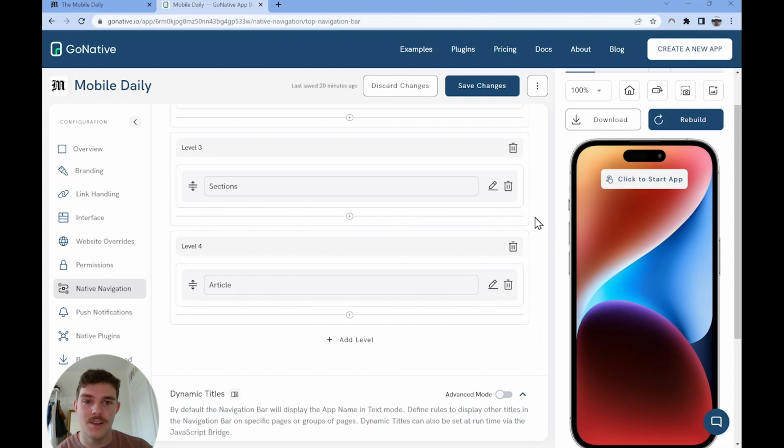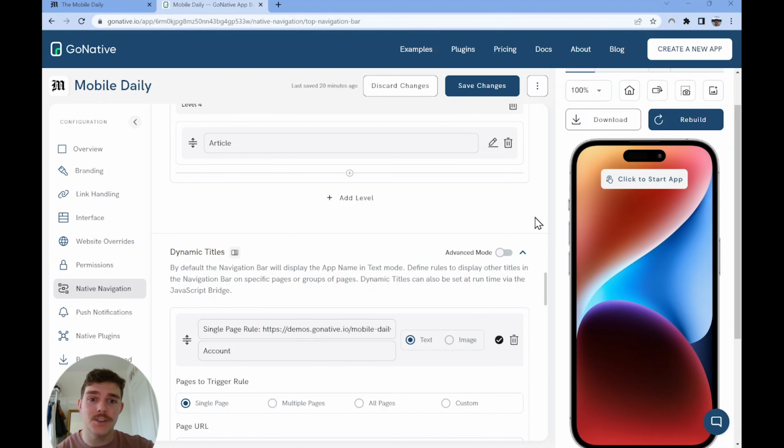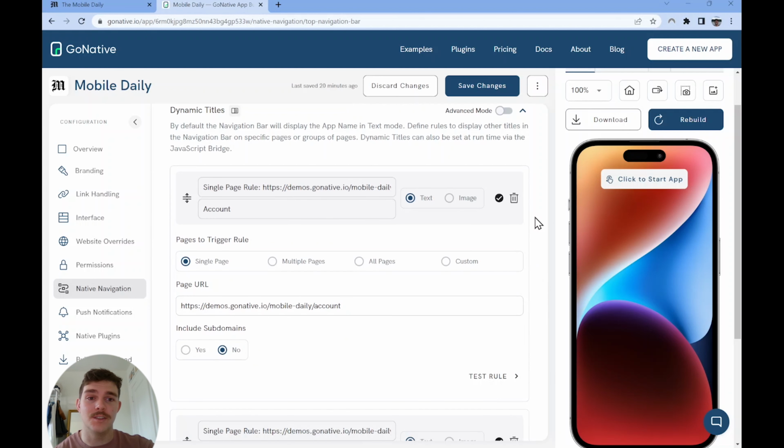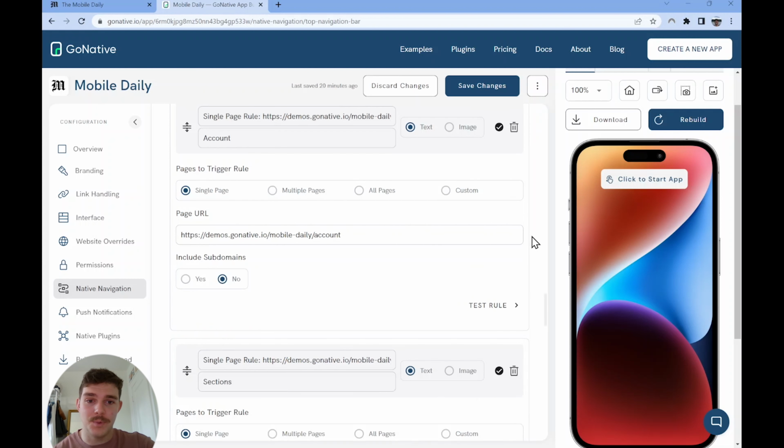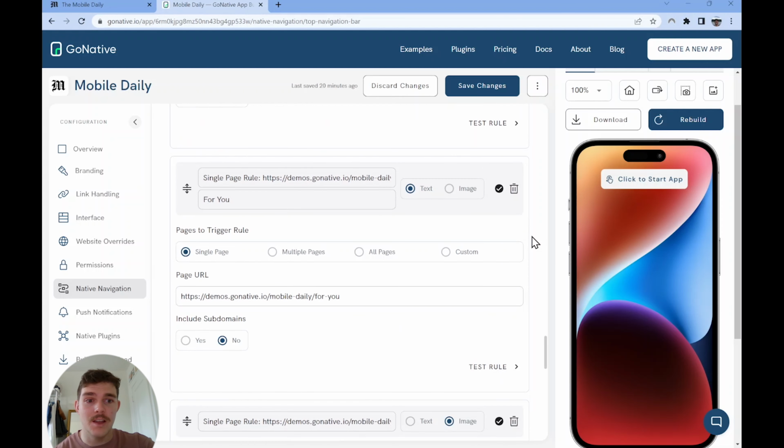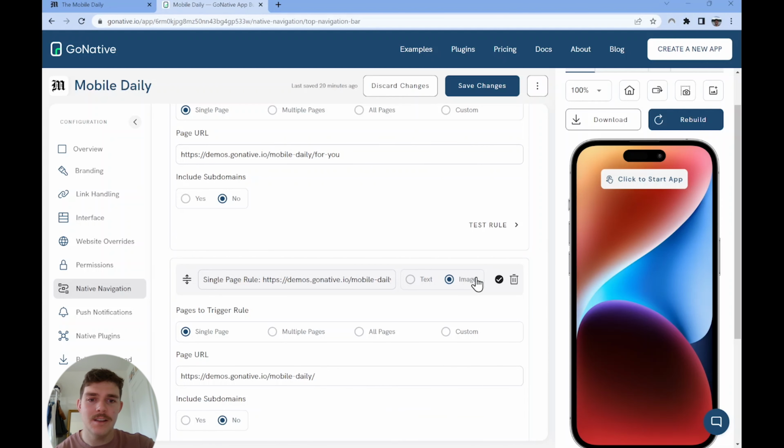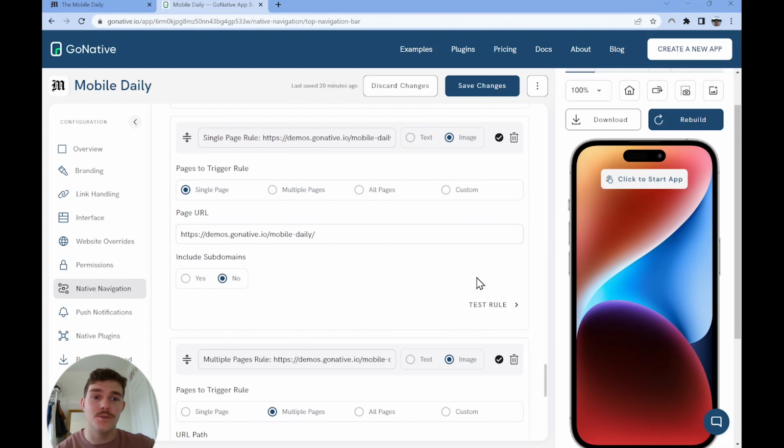Level 3 and 4 function through multiple pages, therefore any section or article clicked will take you back to level 2. We'll check this out on the online simulator in a second, but first we've got to add dynamic titles, which are used to set the text that is shown at the top navigation bar for the different pages. I configured the dynamic titles to align with this hierarchy that I've just set up. For example, you can see here that I've configured the app to show the Mobile Daily image on the home screen. And additionally, account, For You, and sections will appear as the title text when the user enters those pages.